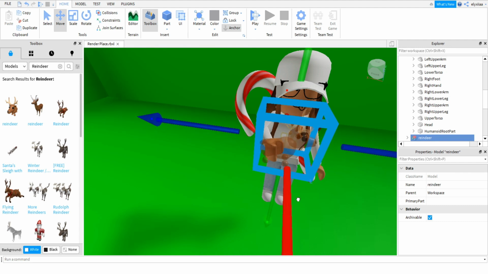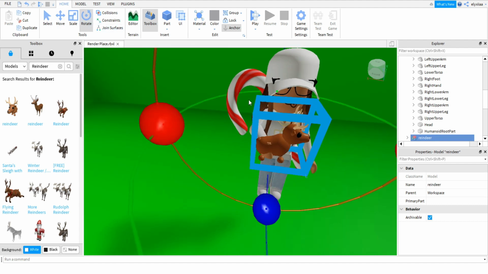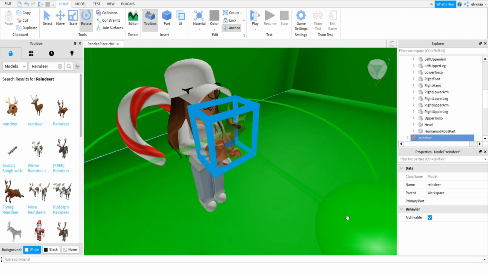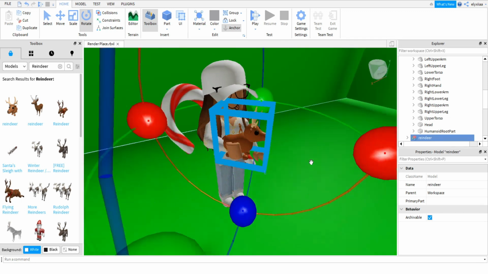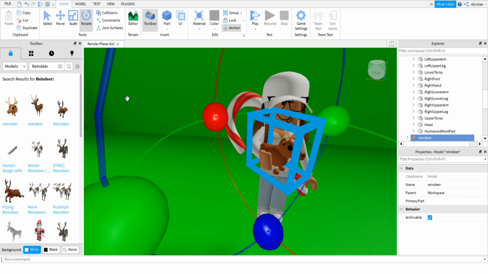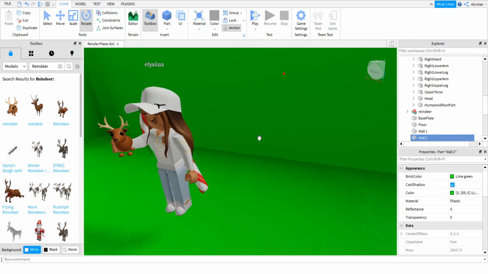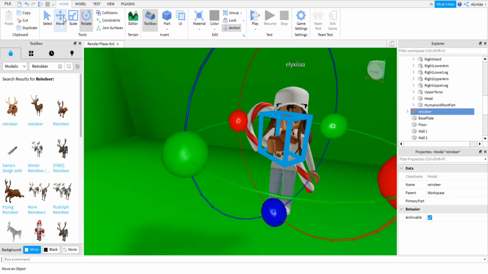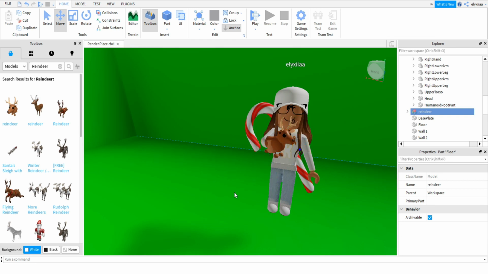Alright, here we go. Let's go ahead and do that, and then rotate it a little bit. We're going to go ahead and use the green one. Alright, there we go. So there's our reindeer. So now, let's move it a little bit over. No, wait, okay. Alright, there we go.